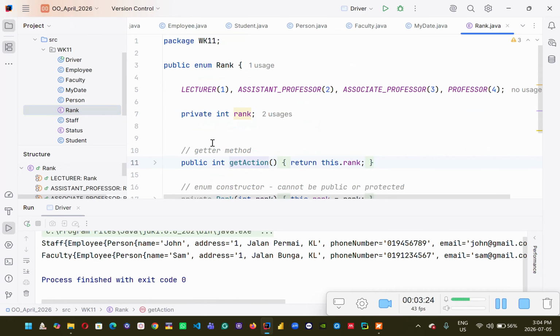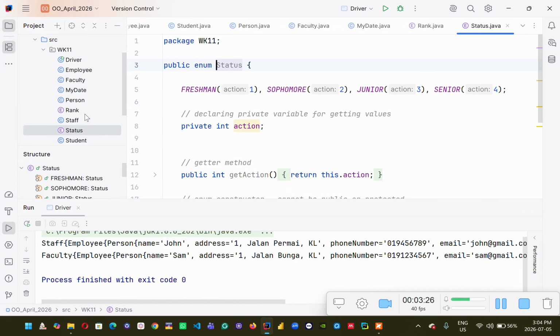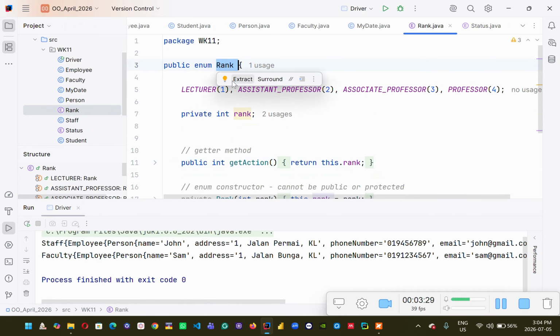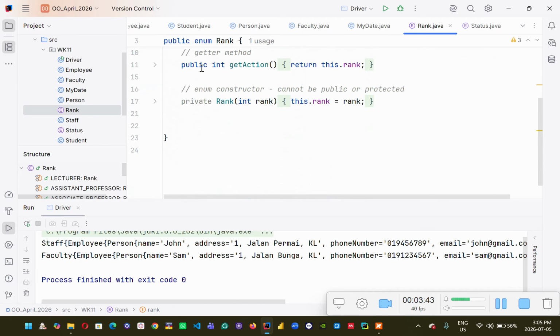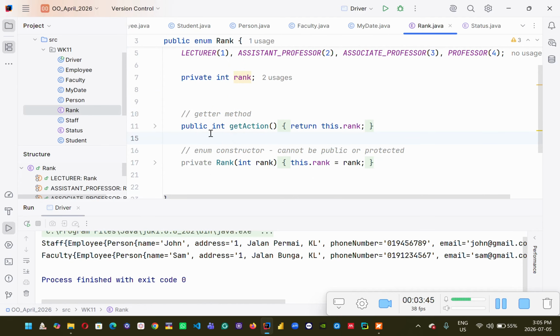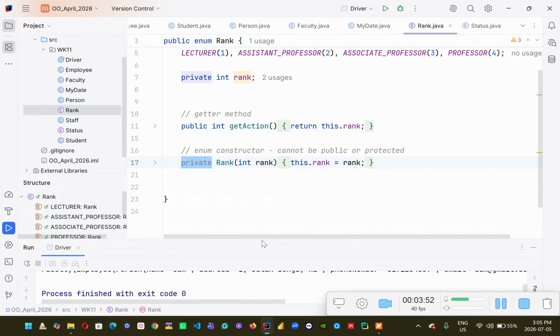So next we look at the enum. We also created the enum previously. We find that you have a name for this, and each symbolic constant is represented by a number. You get to see the number. Then you have one instance variable, and you have a getter, and this is the constructor. This constructor cannot be public or protected, it has to be made private. That is the rule when you create an enum constructor.